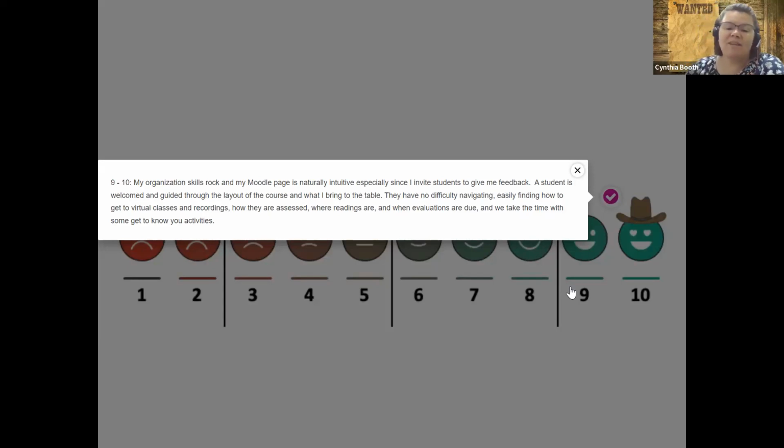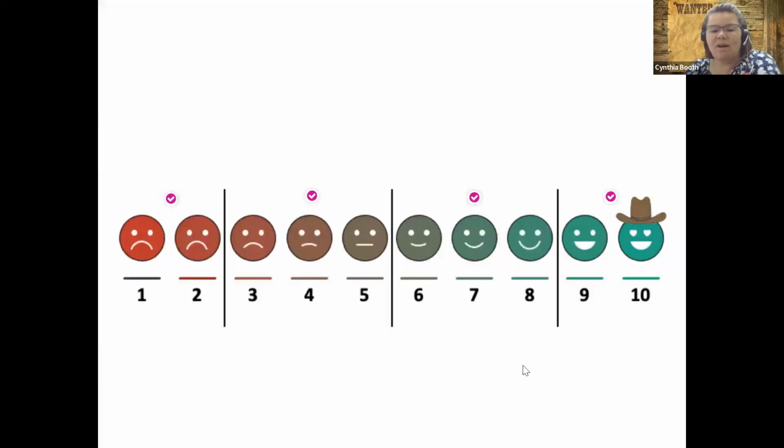Students could ride off into the sunset without you even being present, and you know that they could comprehensively navigate through. They have no difficulties. They can easily find their virtual classes and recordings, how they're assessed, where their readings are, when things are due, along with activities. So you are, as I said, letting the students ride off into the sunset.